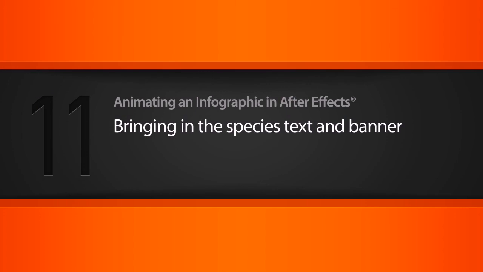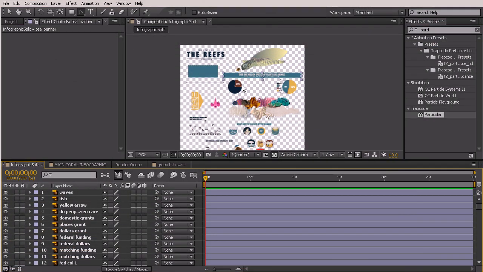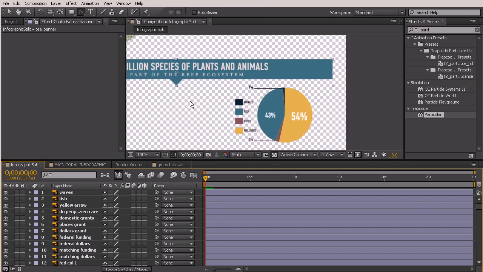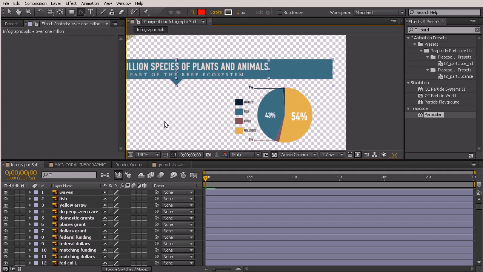In this lesson, we're going to be bringing in the species text and the banner that goes behind it. Okay, so I've just gone ahead and opened up that infographic split comp to save you a little bit of time, just so you don't have to watch that trying to load up. I'm going to select both of those layers. So I'm just going to start over here at the side, grab that. Just make sure you only have the banner and the text selected, and then we'll copy it. So hit Control-C to copy.